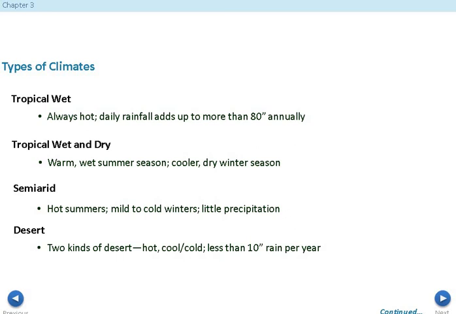So different types of climates. First of all, we have a tropical wet. This is always hot. Daily rainfall adds up to more than 80 inches annually, and so that's going to be very, very wet. It's obviously going to be a little bit warmer in these areas.